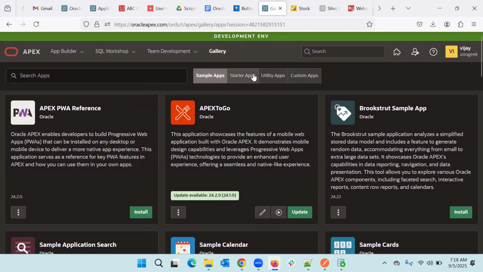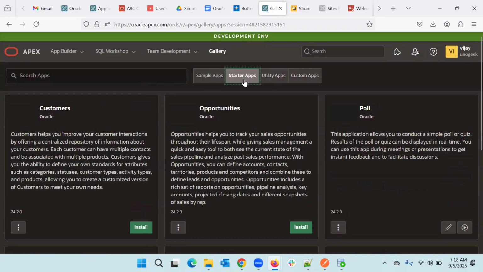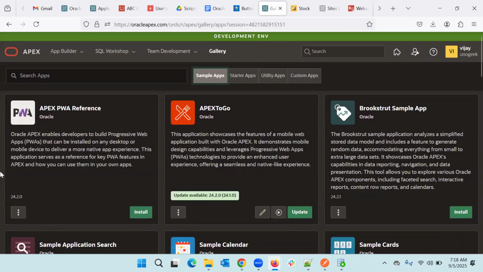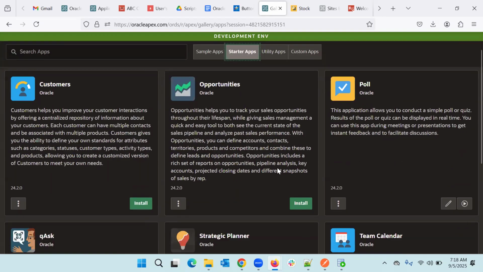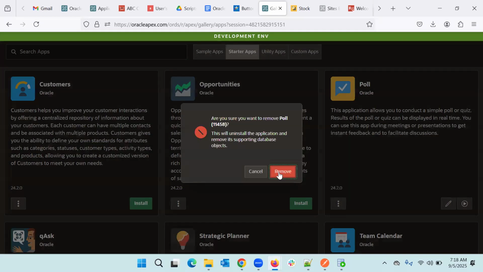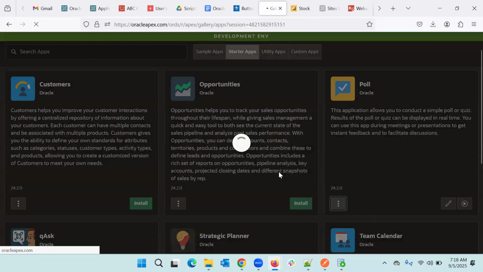Then if you see here, two more types are there. Starter apps. The sample applications have dummy data, but the second is the starter applications. So let me remove this also, and I will install it again. So what are these? These are applications which you can use as a starting point of your actual application.